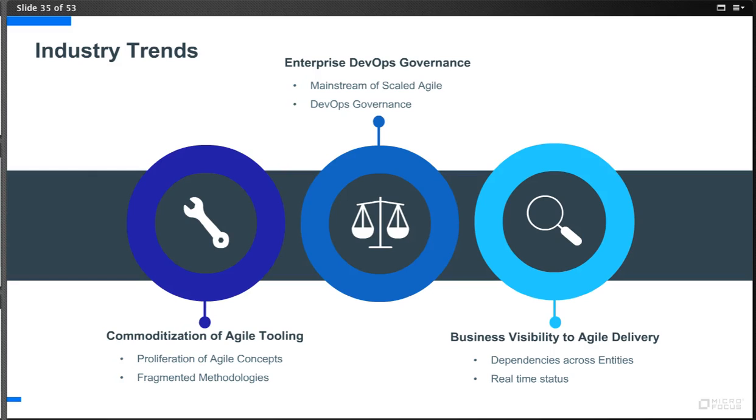The choice of methodologies is something you would also see, whether it's Scrum, Scrumban, Kanban, Spotify, SAFe, LeSS, or DAD. There are a number of frameworks coming in terms of serving the enterprise or the teams, and we need to support all of those frameworks as a vendor in the lifecycle management space.